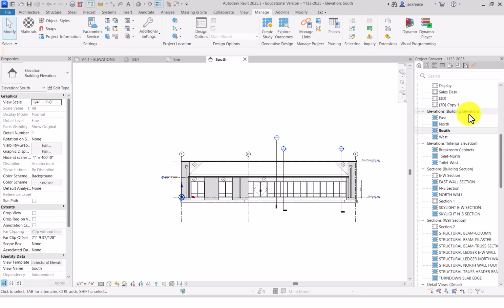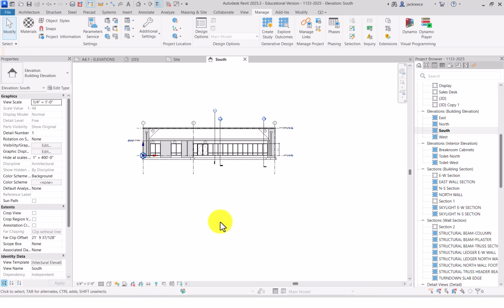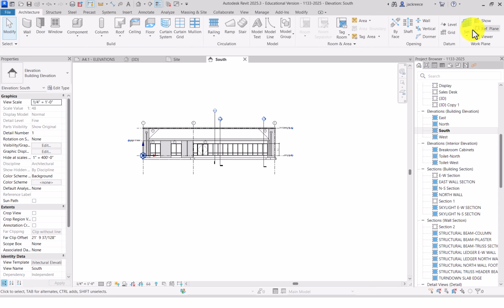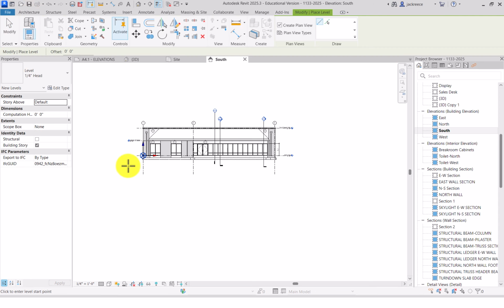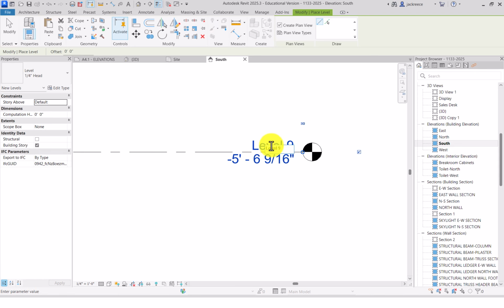On my survey markers, I don't need the survey marker visible here. Okay, so I want to create a level to bring my AutoCAD file into. So let's go back to architecture, level, and draw a level across here. And I'm going to call it CAD import.